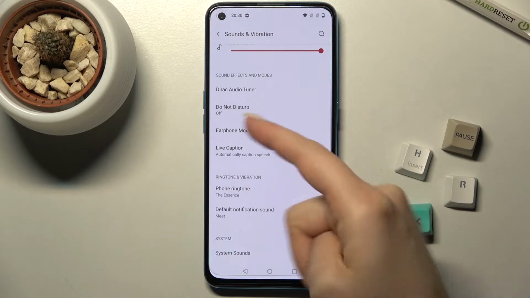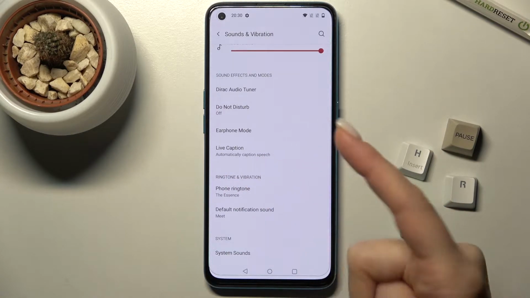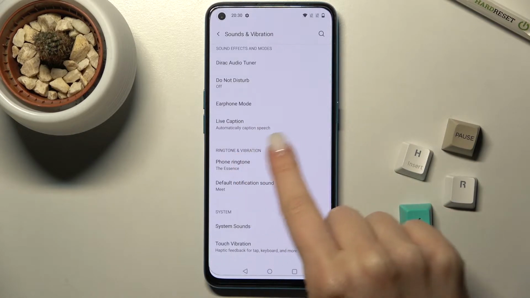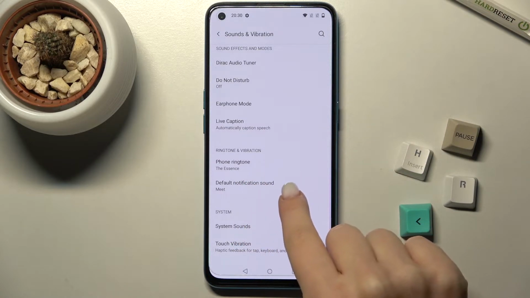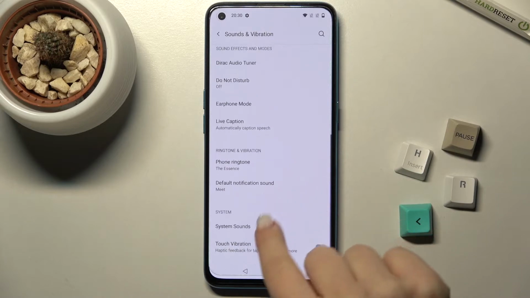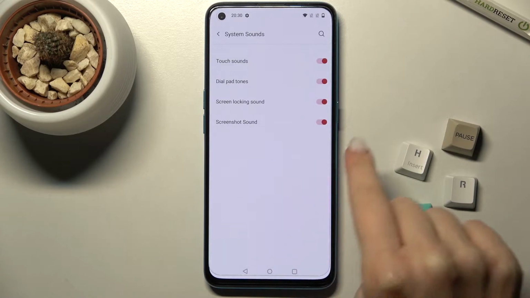Also, we got here the don't disturb mode, the earphone mode. And then we can also change the phone ringtone. We can also change the notification sound. Also got here the system sound section.